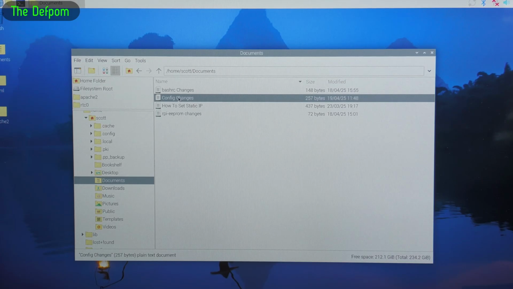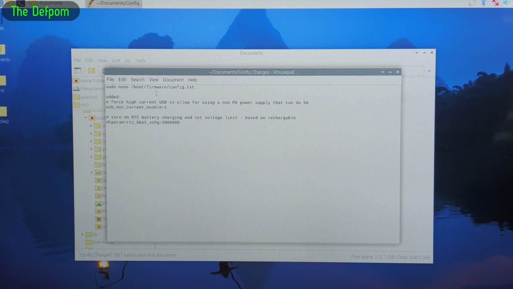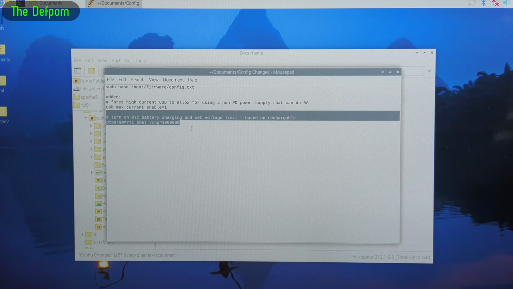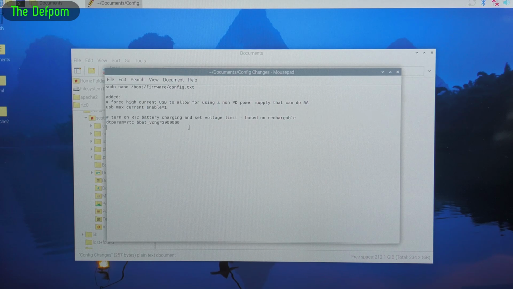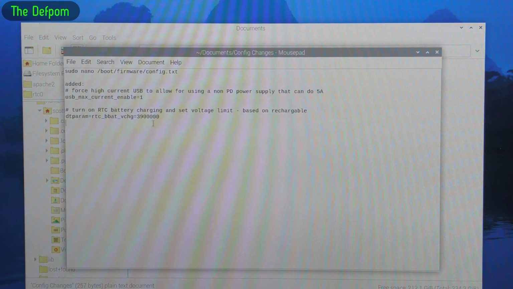So there's a couple of things to do. You first do this, sudo nano /boot/firmware/config.txt. That pulls up the configuration file in nano. You then insert this. Now, I've actually got two things here which I've added. This is because I've got an RTC, and I'm using an RTC battery plugged into the board, and I'm using a rechargeable battery. So I've done this to turn on battery recharging. Let's get slightly closer, you can see it slightly better. So that is the code for doing that.